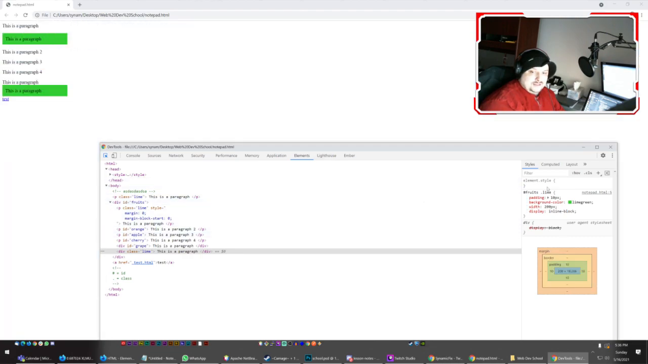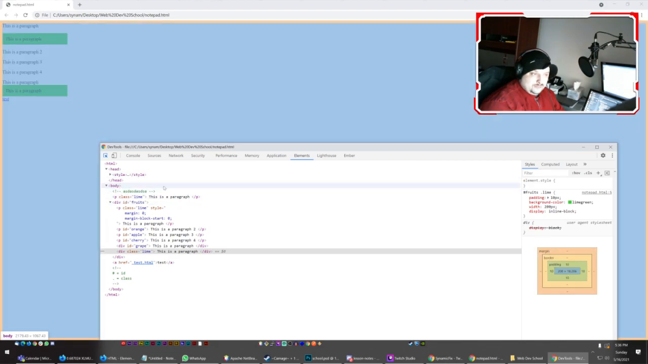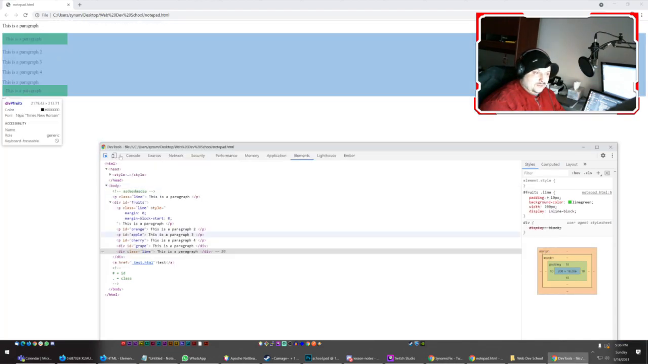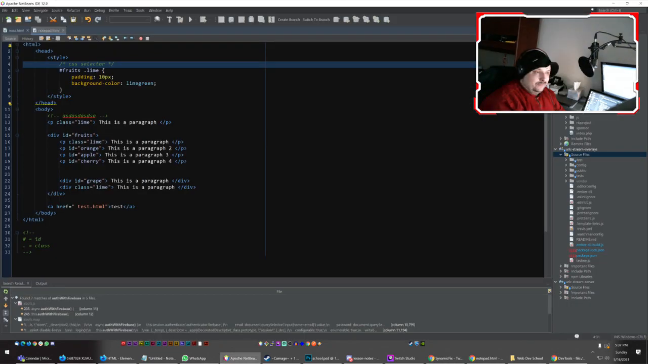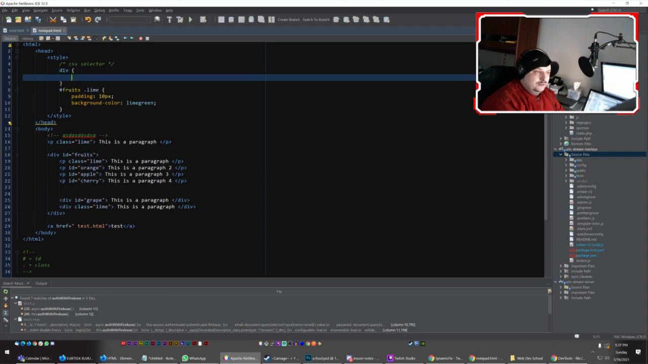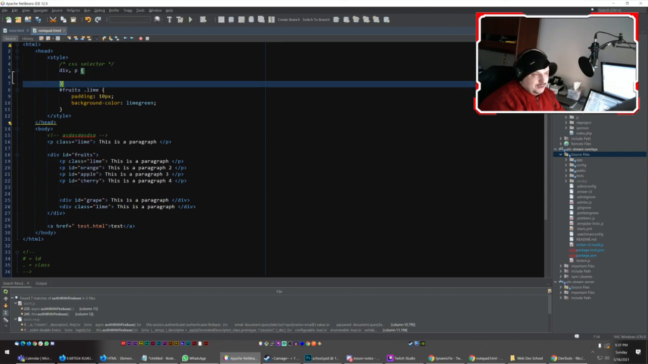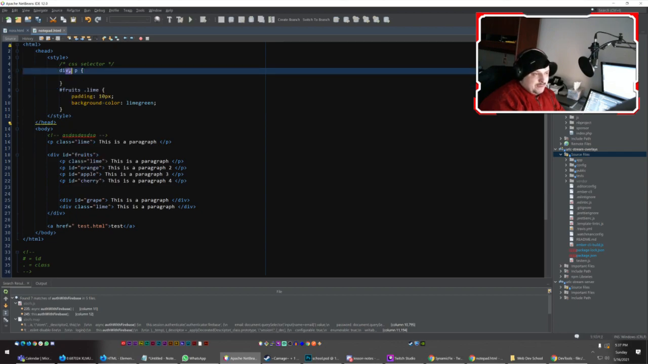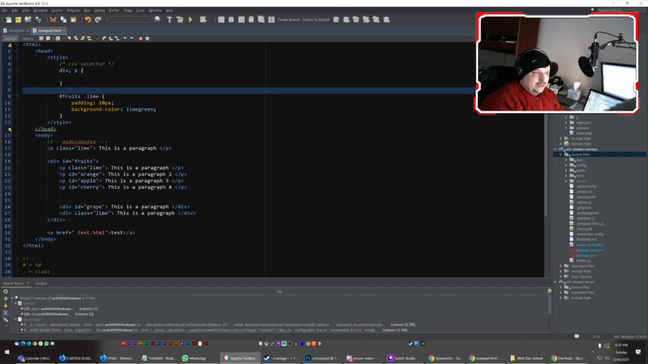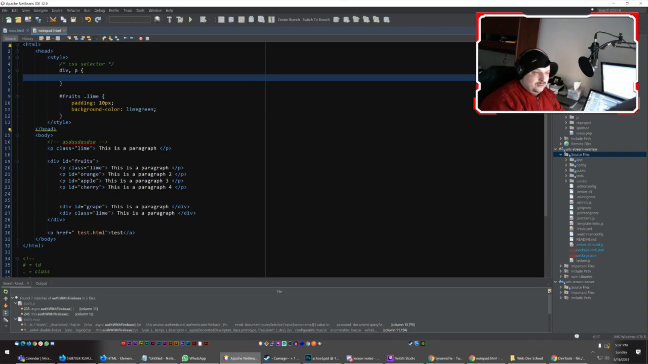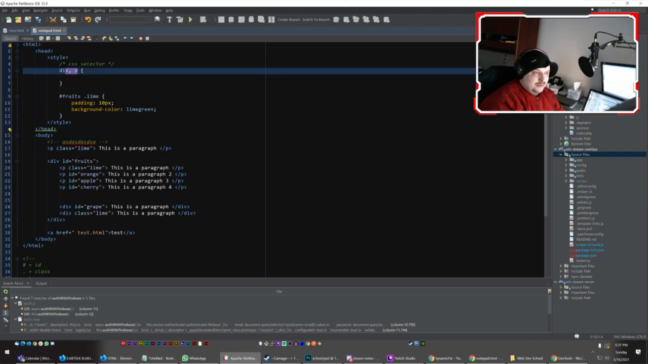But now if I style every single div, actually let's do it over here and make it a little simpler. If I style every single div on this document like we did before, and we're going to do the same thing with paragraph. Here's something I forgot to mention with CSS, and I apologize: if you want to share the same style for multiple things, you can use comma separation to do that.